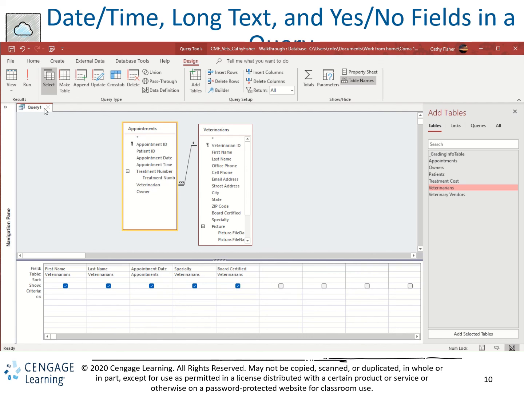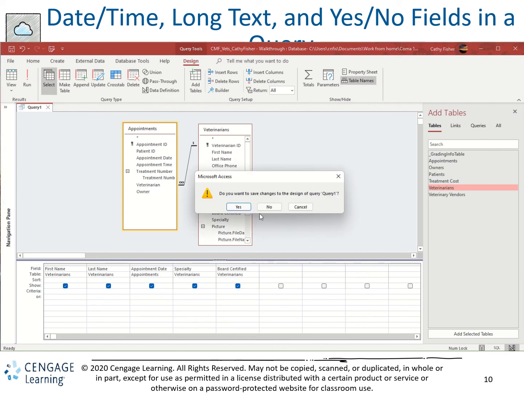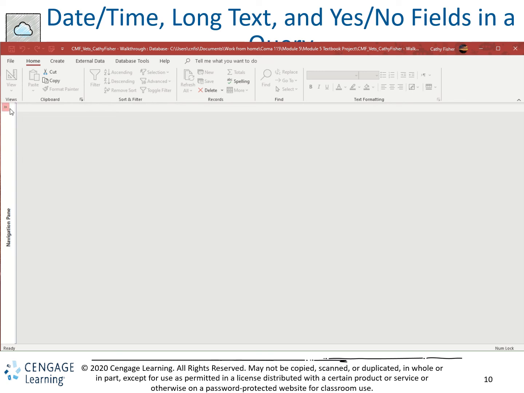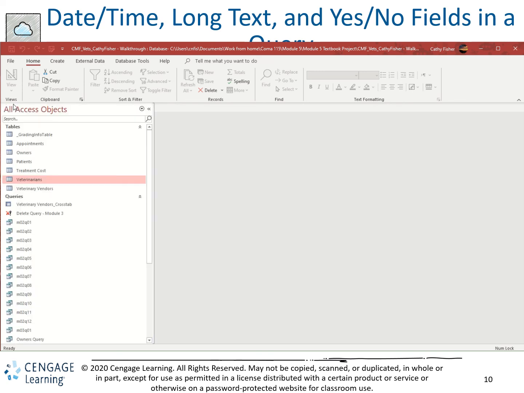Okay, so I'm going to close that and not save at all. No, I don't want to save that. Okay, and I'll open up my navigation pane to get ready on the next step.